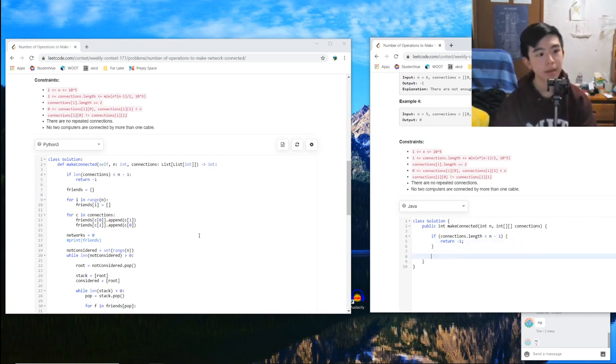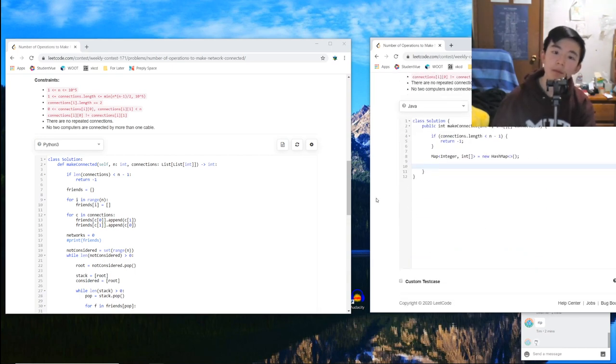Hash map. I'm gonna make a map of friends. Map. No. It's gonna be a map of integer to ints array. I'm probably getting this the wrong way around. I don't know enough Java to get this right.